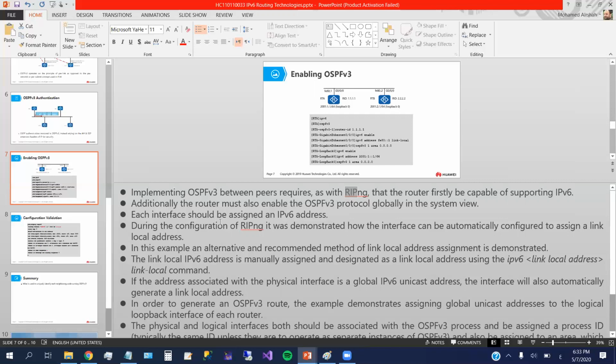Each interface should be assigned an IP version 6 address. Otherwise, they cannot function and they cannot support OSPF version 3. During the configuration of RIPng, which is out of the scope of this course, it was demonstrated how the interface can be automatically configured to assign a link local address. This is not our business here, we only mention it. In this example, an alternative and recommended method of link local address assignment is demonstrated.